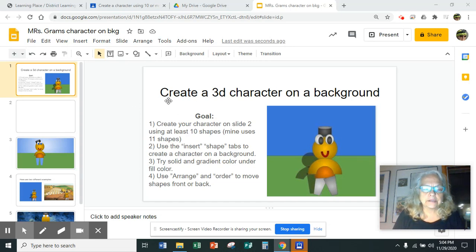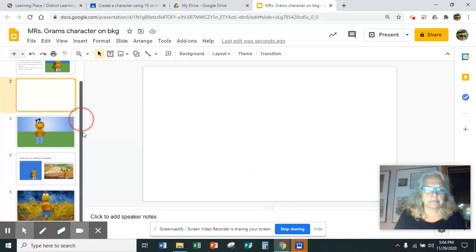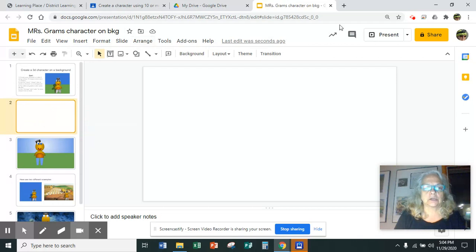Okay, so the goal of this assignment is to create a 3D character on a background. And the way you're going to do that is you're going to use at least 10 shapes that are found behind the Insert Shape tab or this little character here. You're going to do it on slide number 2, which is found right here. On my version, I have a lot more samples here, but we're just going to go ahead and get started.